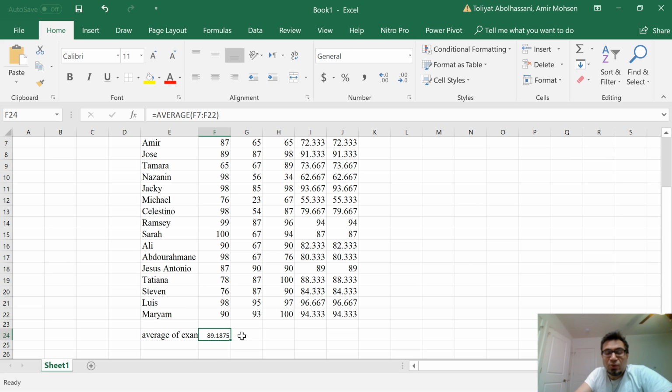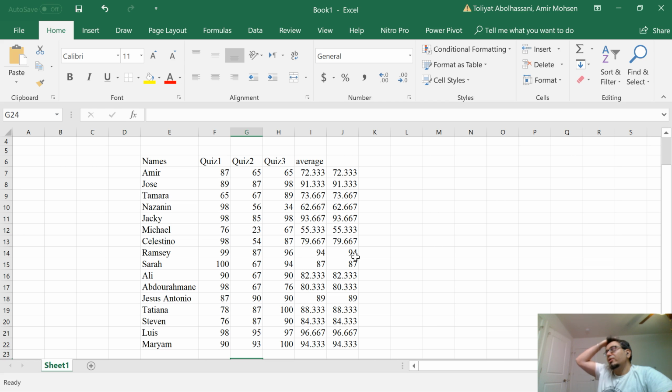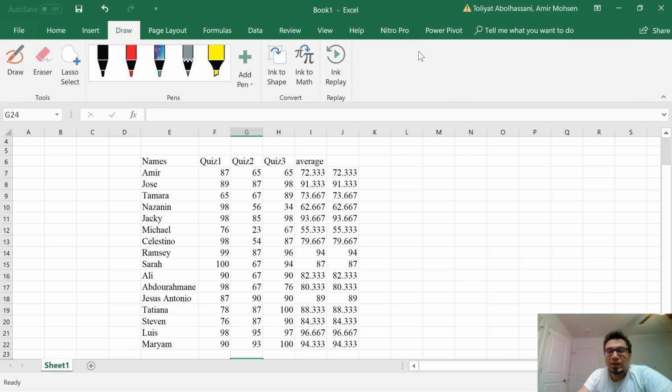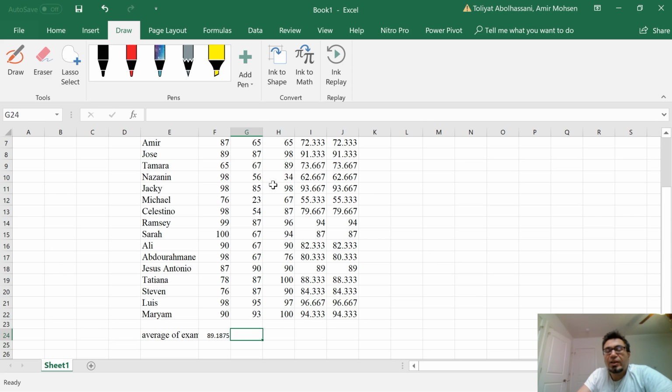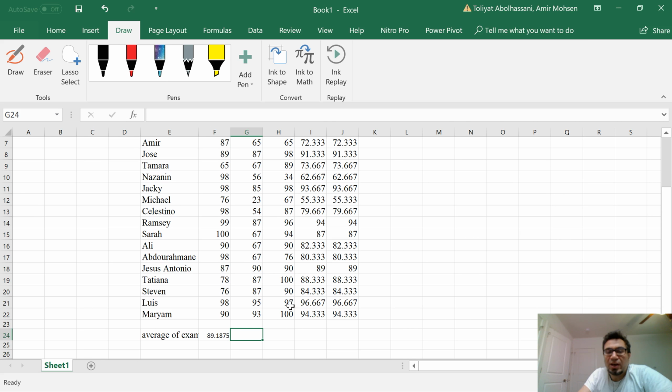So when you want to find the average of non-consecutive cells, the separator is the semicolon. But if you want to find the average of consecutive cells, at this time you use the colon. So right now I found the average for this class.